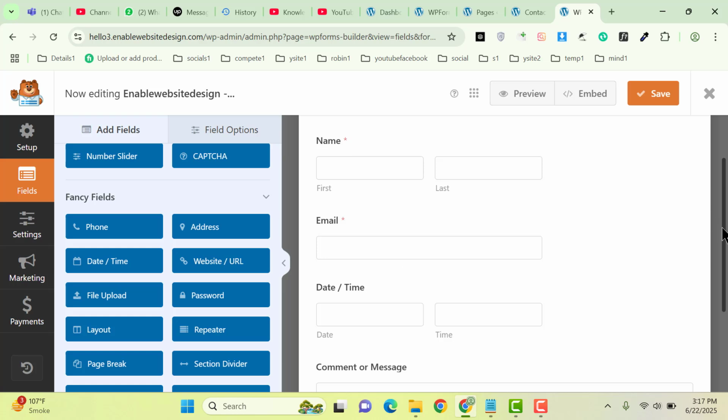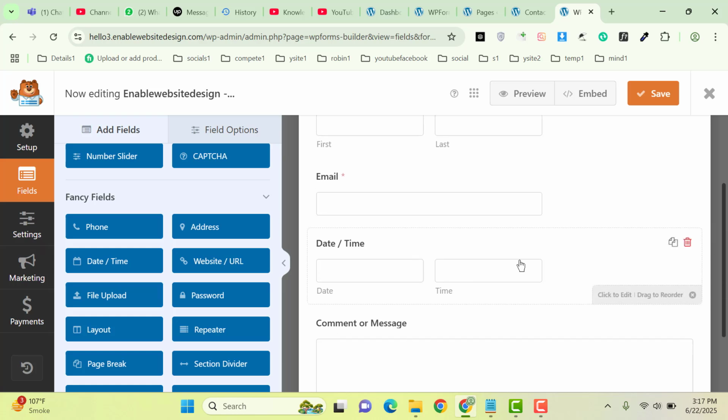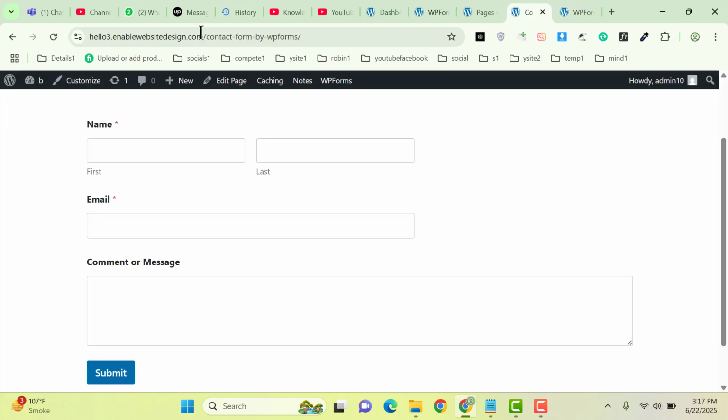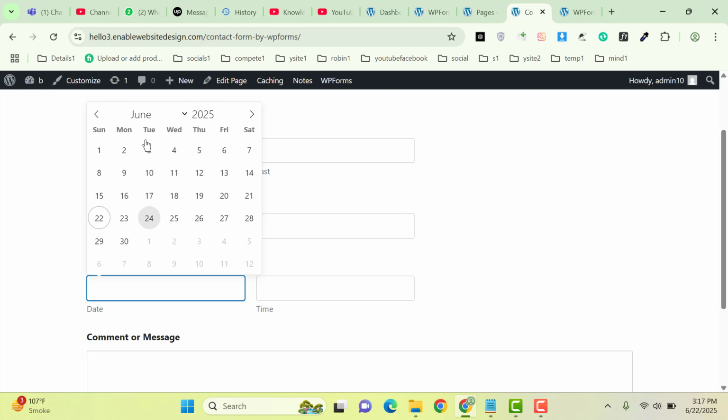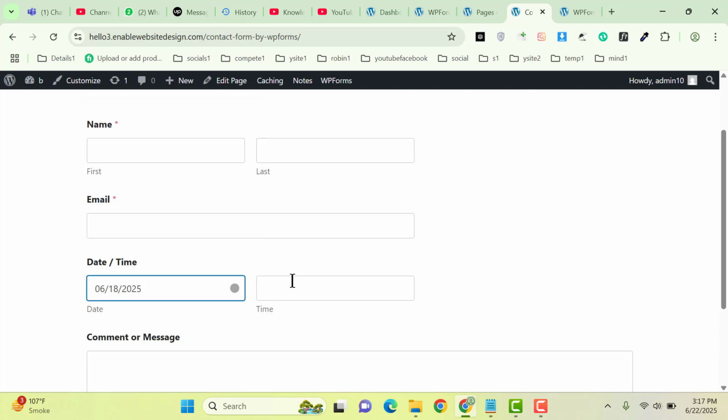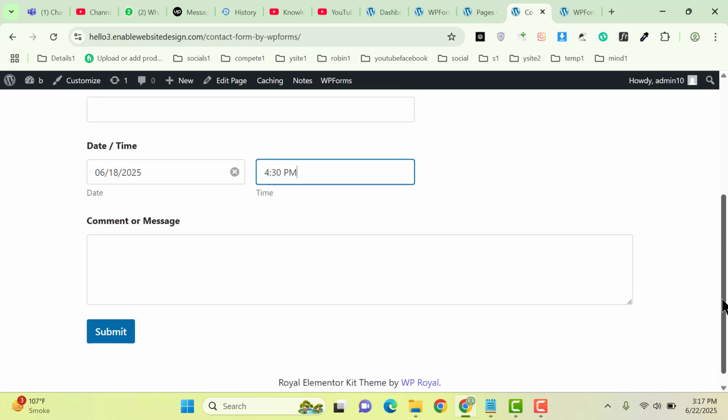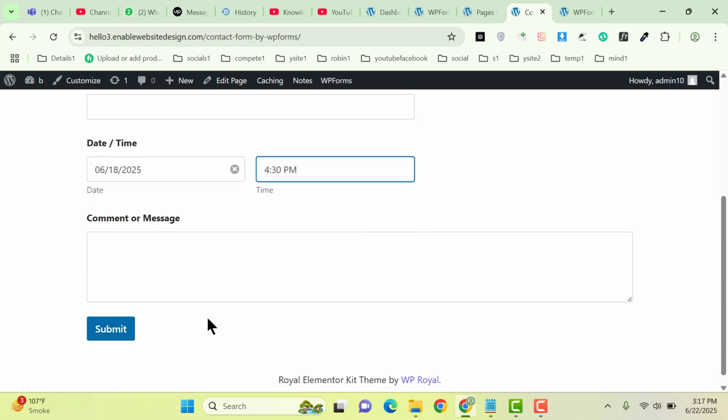So here you can see date and time field is added in the form. Then click on save button, and after that reload the page. So now you can select the date whatever you want. After that select the time, then you can fill out the form, and after that click on submit button.